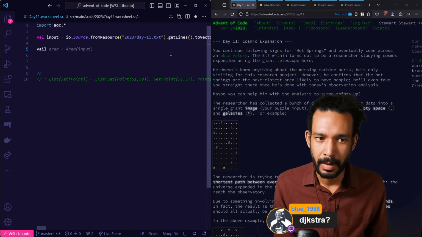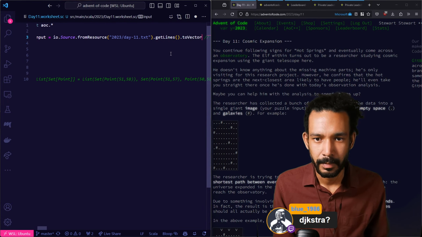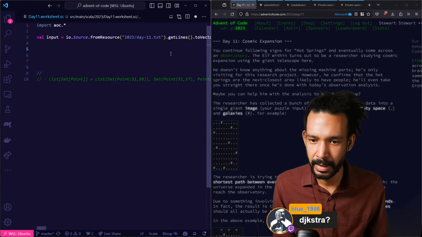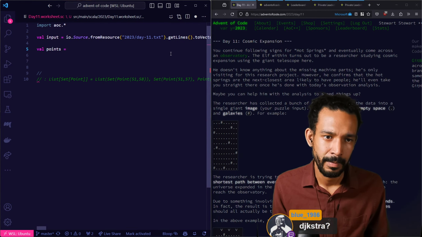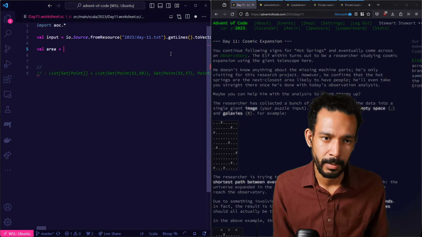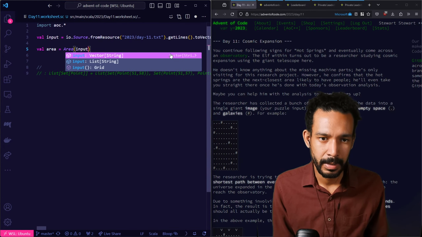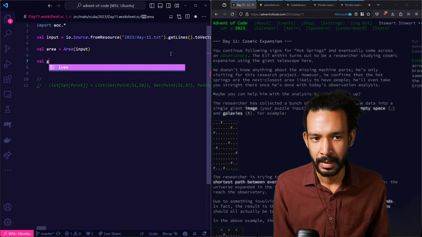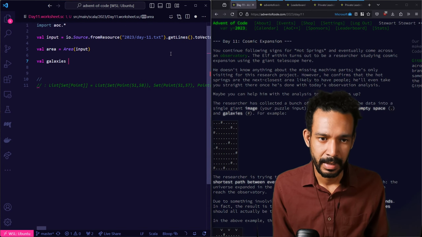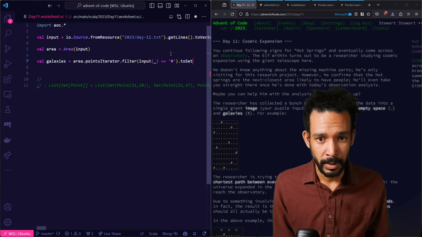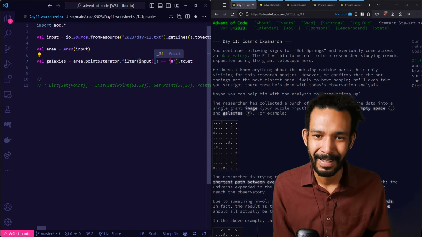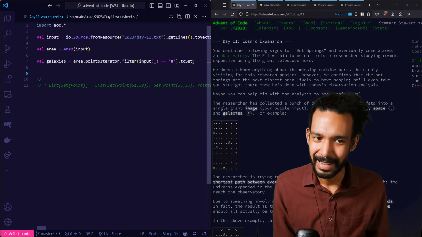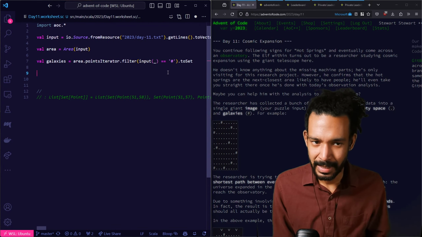So again, we have another grid. Val points equals, well, let's start with an area. So val area equals area of the input, val galaxies, points iterator. How did it know? How did it know? Okay. So those are my galaxies.